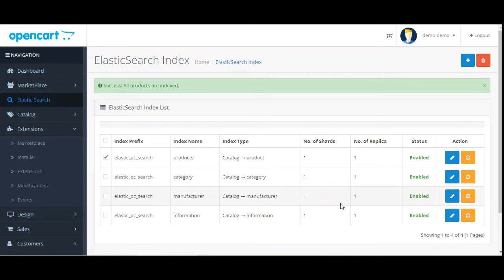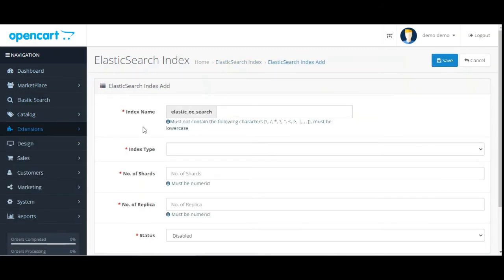So to add an index, you have to click here on the add new button, and that brings up the Elasticsearch index add section, as you can see. The very first option is the index name, and here every character must be lowercase, and also a predefined index prefix, elastic_oc_search, is added before the index name to make every field unique from each other. So here you can set up the index name as per your own requirement.